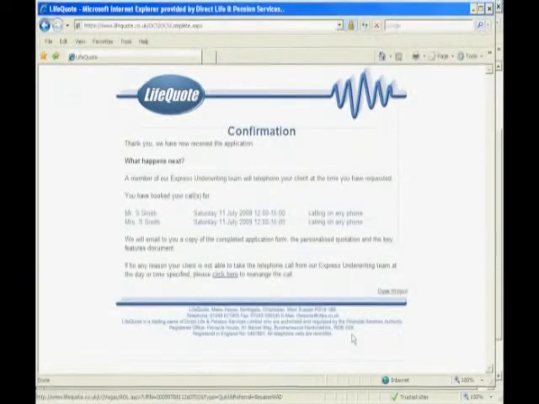I've now received a confirmation screen, which allows me to rearrange the call if necessary. The client will also receive this screen via email, and it will allow them to also rearrange the call if the time booked becomes inconvenient.